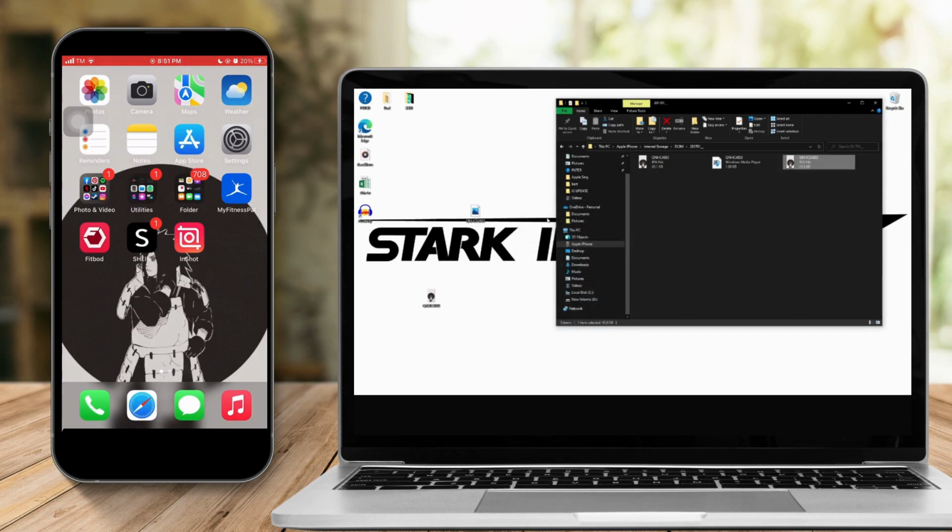And that's it. That's how you transfer any files or photos from your phone to your computer.